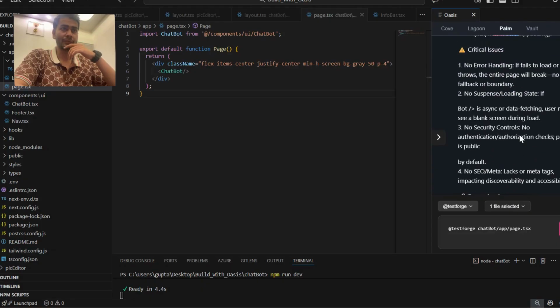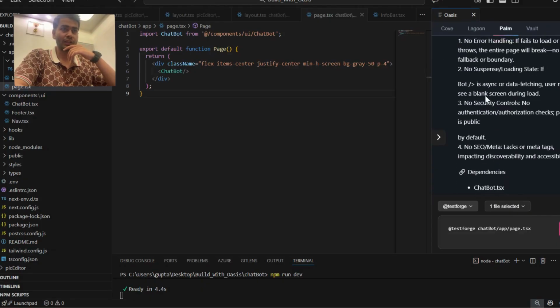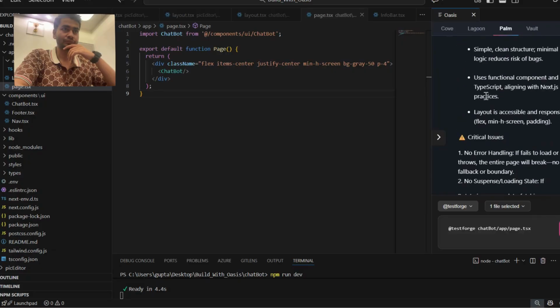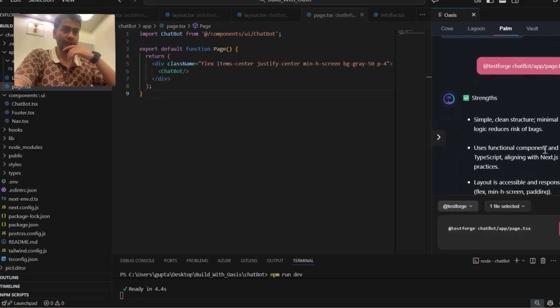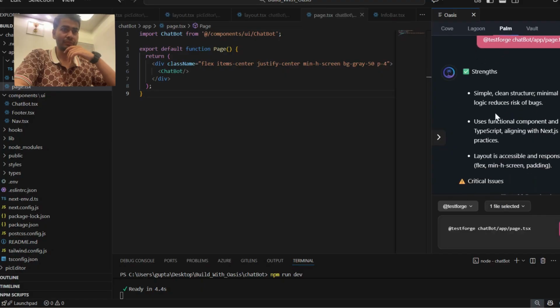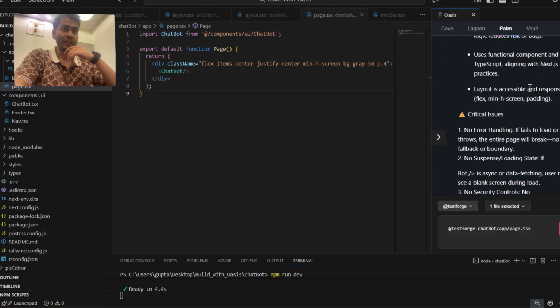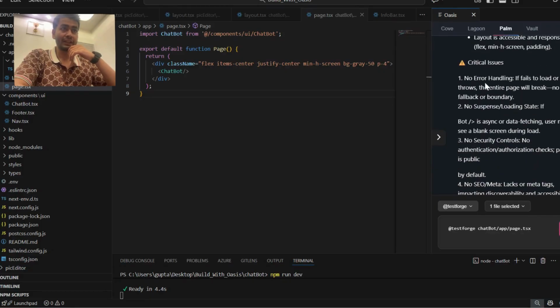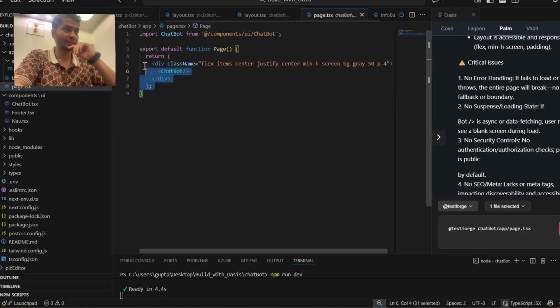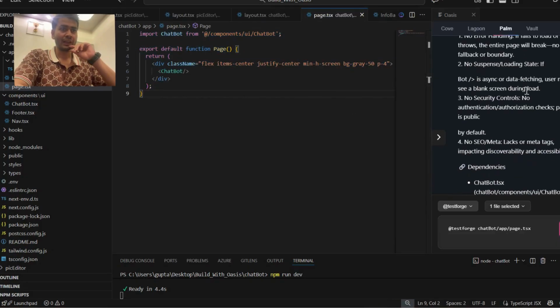So yes, the result I have got, the strengths are: a simple clean structure, minimal logic, which reduces the risk of bugs. The layout is accessible and responsive. Critical issues, now focus here. No error handling, as you can see in this code, and no suspense logic if chatbot is an async function.